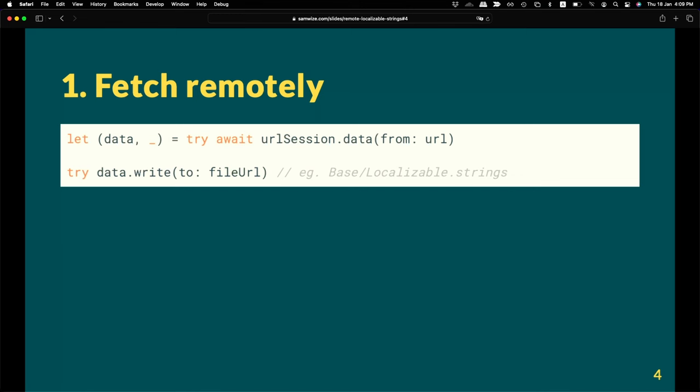So now, that slide is the last slide where you'll see pictures. The rest of it is code, but it's not too much. I'll break it into 4 steps. And the first step is to fetch all the localizable strings remotely.